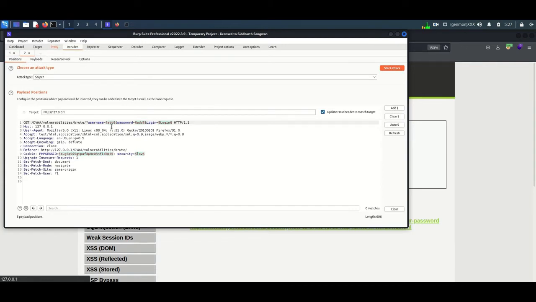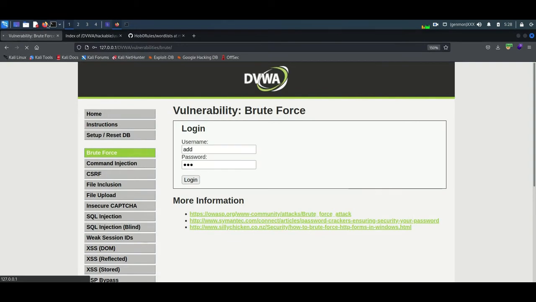Now we have to send this to the intruder. Right click and send it to the intruder. Intruder is the place where we are going to perform brute force attacks. We can see there are two fields, username and password. To perform brute force attacks, we have to have a set of passwords and usernames. We already have collected the usernames. Now we have to collect the passwords.